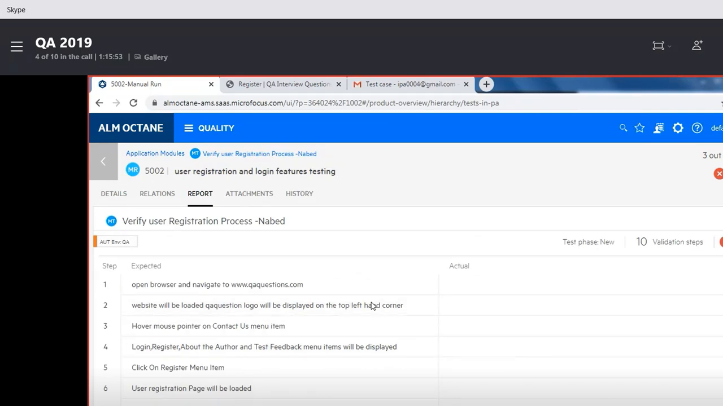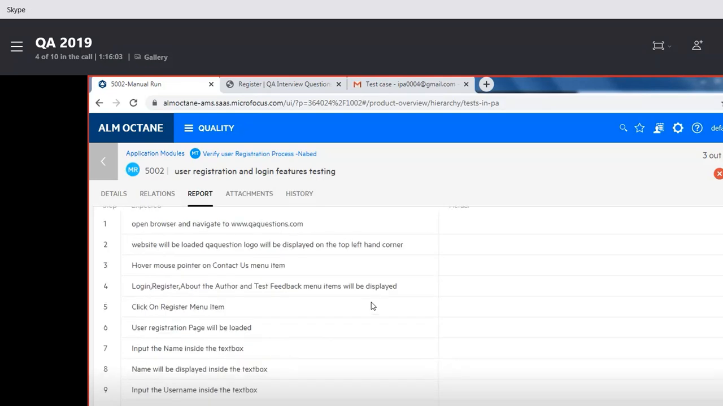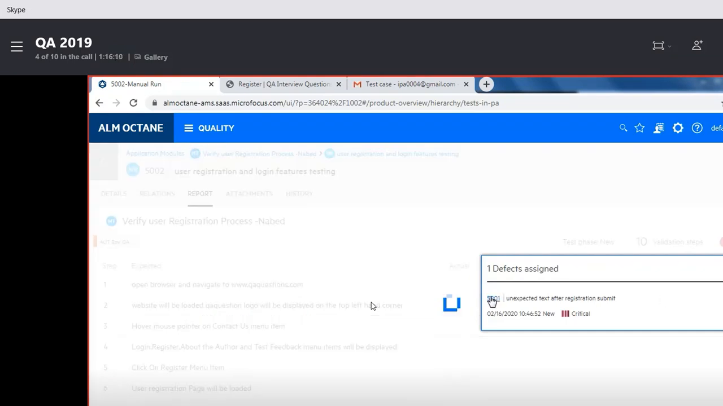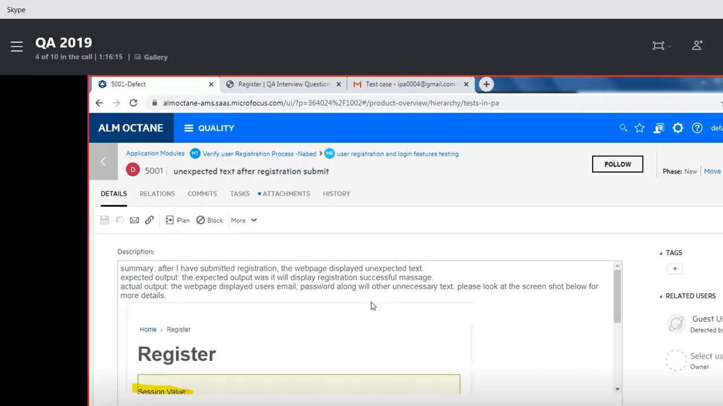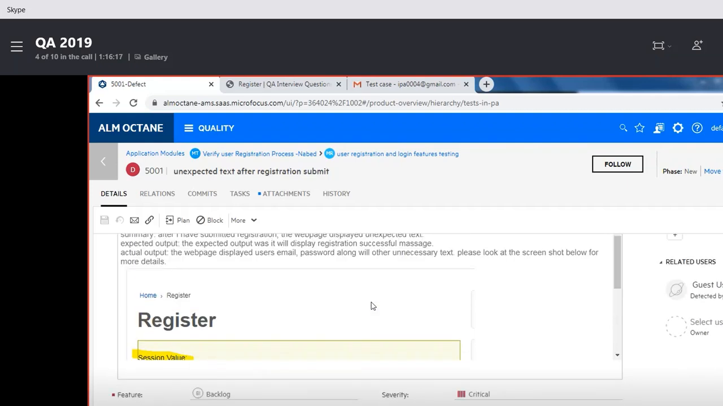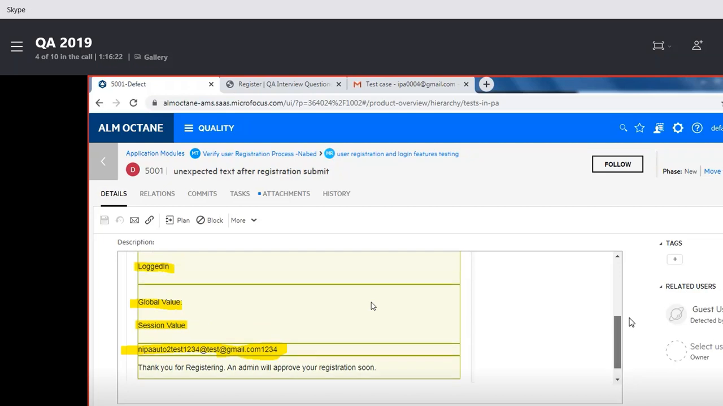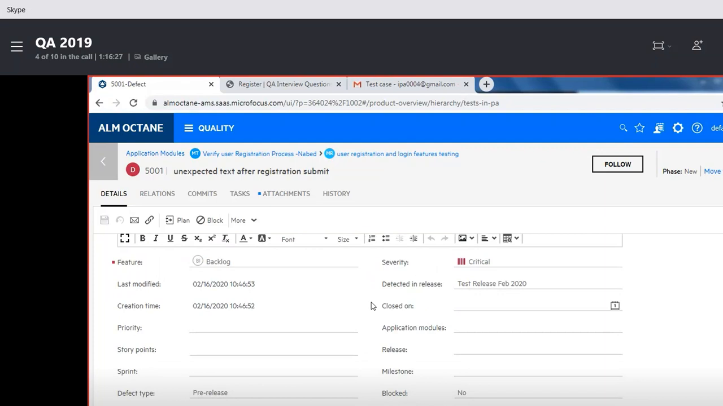If you scroll down, can you see you have a defect as well on this one? Or if you scroll all the way up, can you see one defect? Click on that defect. Can you see the 5001 defect? Click on that. So this is basically your defect, right? Does it make sense, how all of these features of the execution work? Yes.